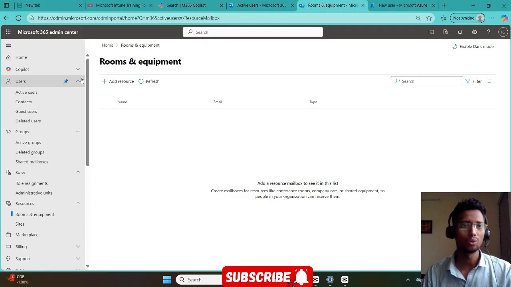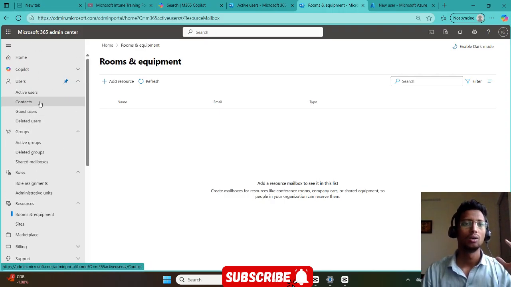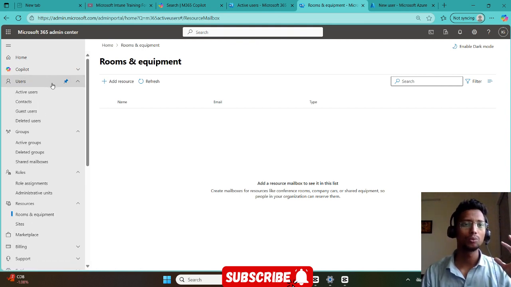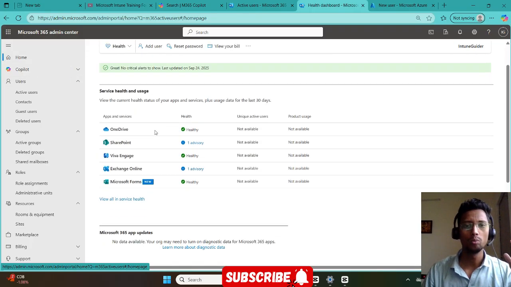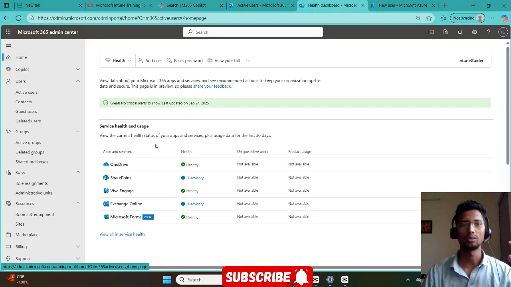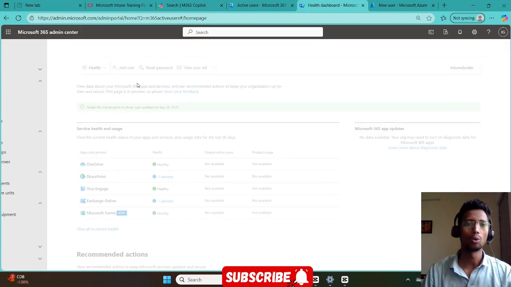So today we are going to see what options we have in this 365 Admin Center. Let's deep dive into it. So the very first option we see here is Home. In that Home, you see a simple dashboard with health. We can switch from health to simplified to get more options.